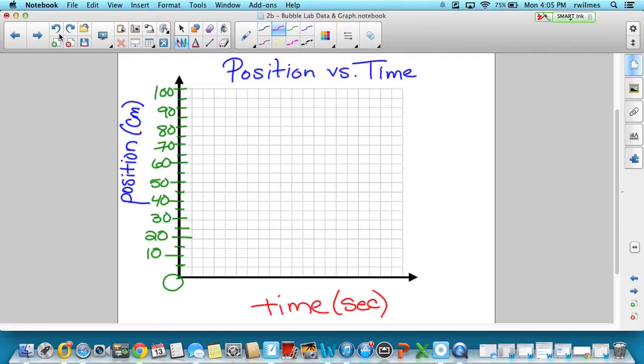Just like I did the other one, I'm going to go every other line. So I'm going to skip this first one. Let's do this in black. And I'm going to put 1 second there. Skip a line, 2 seconds. Skip a line, 3 seconds. All right, so I've got 10 seconds ready for my data.